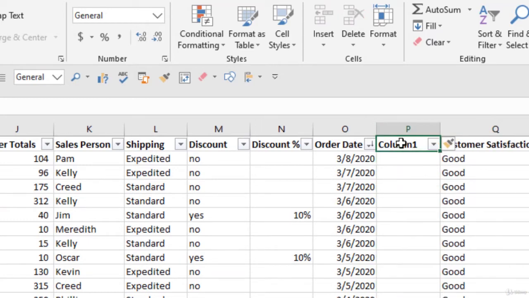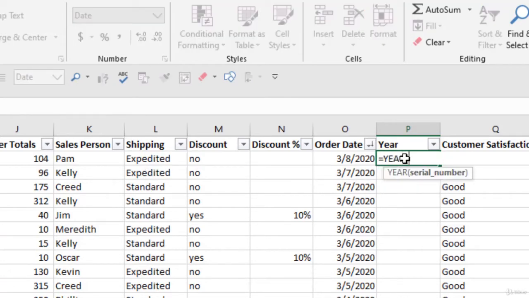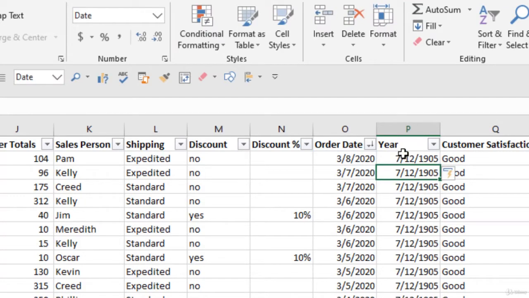So here, let's call it year. Now we could do the flash fill and just type in 2020 and try to go down, but the thing is, it might accidentally think that we're talking about the delivery date, which is further to the left. So just to avoid that, I'm just going to use the YEAR formula. So it just takes in a date serial number, which is this one to the left. I'm going to close it and enter.